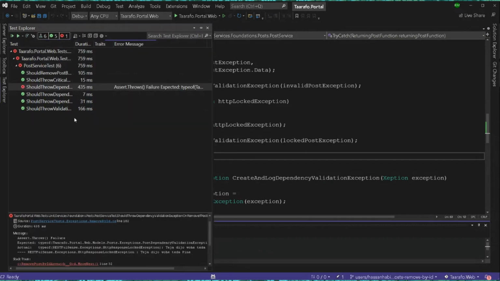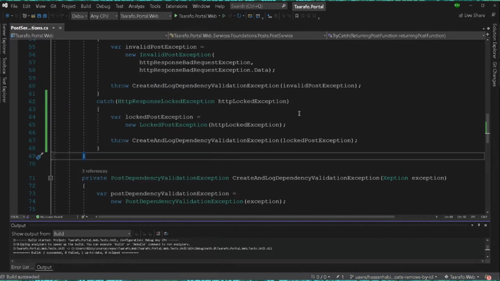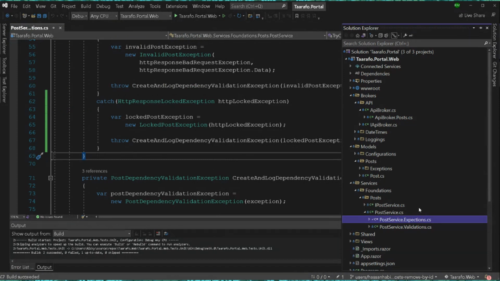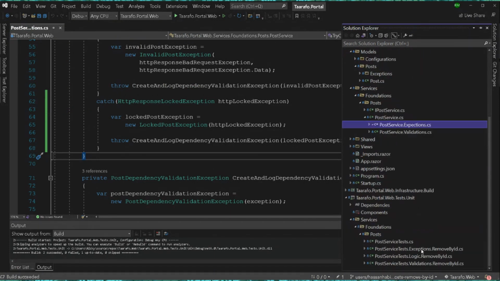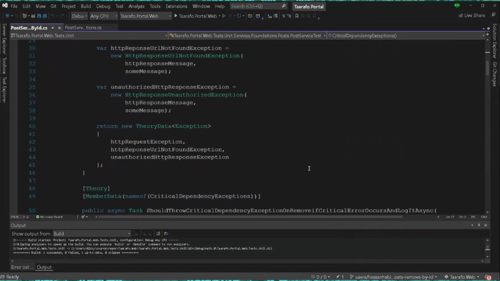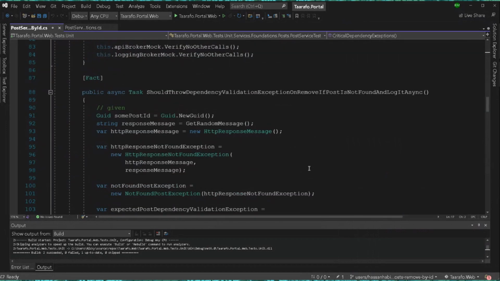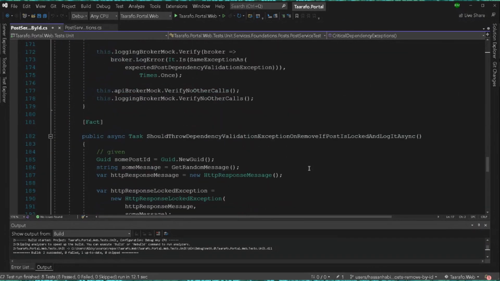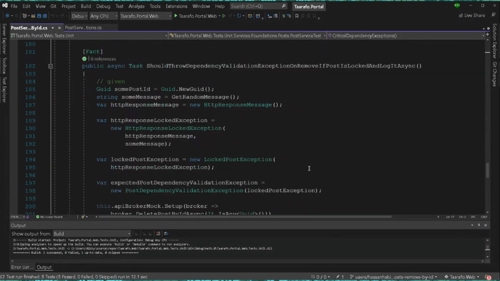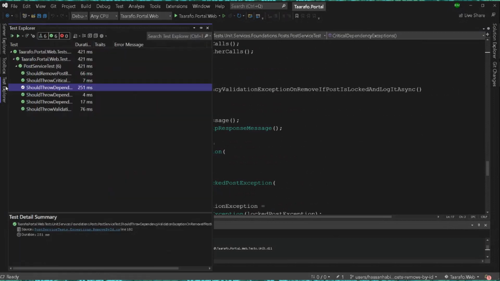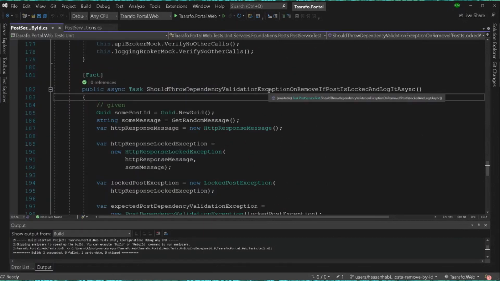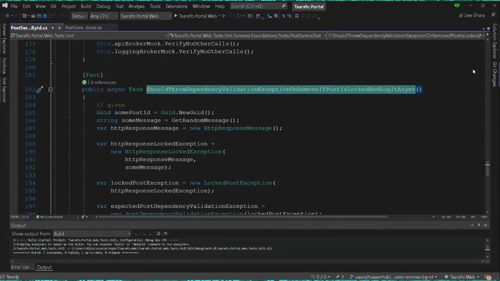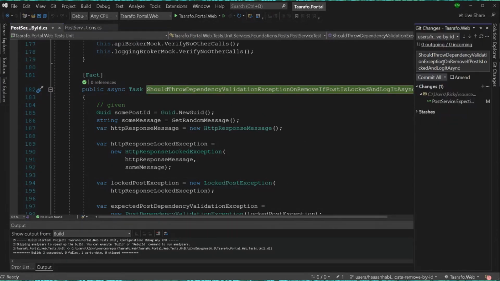Just run everything here. Let's just go back here. Yep, all right, that's it. Let's submit that as a pass. There we go.